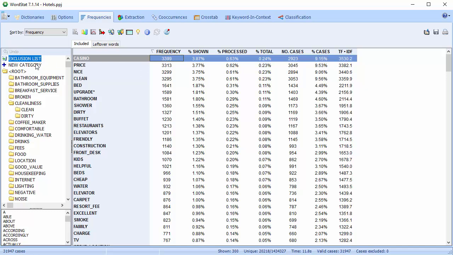On the left-hand side of the screen, you have the enabled categorization dictionary. If you've not enabled a categorization dictionary, the dictionary that was last enabled may appear. The items in the dictionary categories appear in the bottom half of the panel. Please see a video called Drag and Drop to Dictionary to see how to add words in the frequency list to the dictionary.